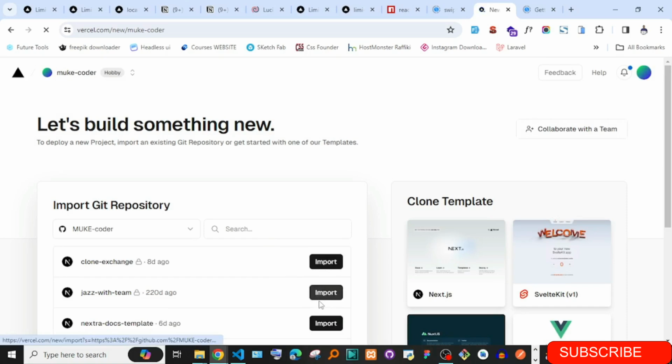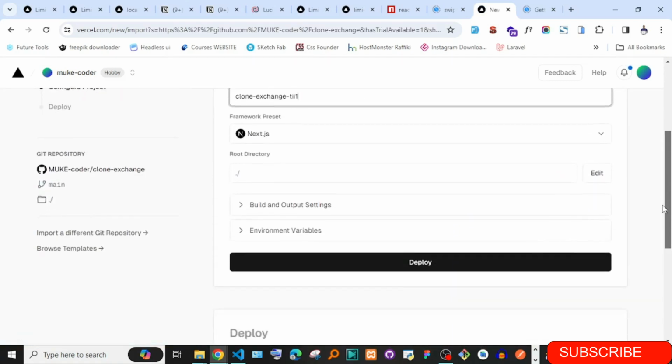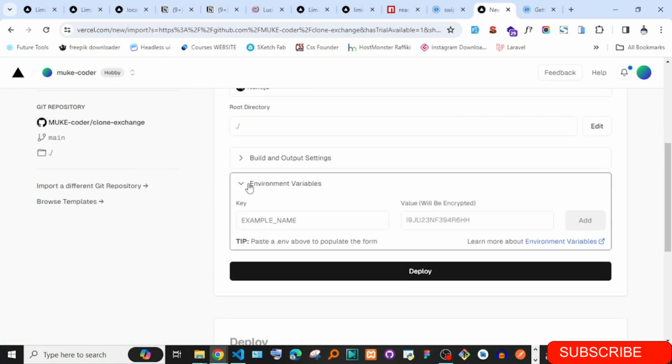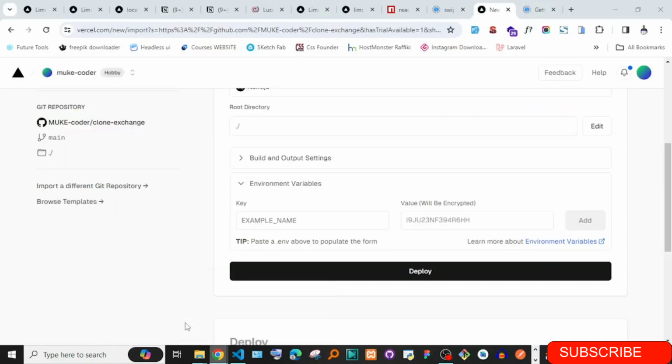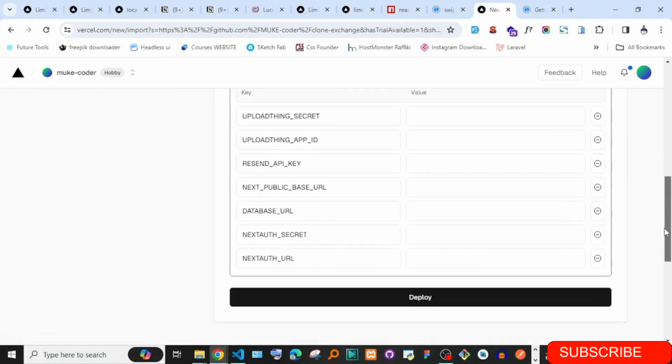let's just import any of these ones. Say maybe this one. I already have this one, but you see down here they ask you for the environmental variables. So before you deploy, make sure you add your environmental variables. You can simply copy everything, Ctrl A, Ctrl C, and then go back here, look for the first one, and simply paste like that. If it has the values, they will populate themselves. And then after doing that, you can go ahead and deploy.